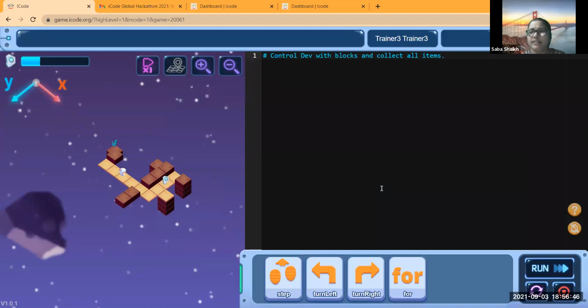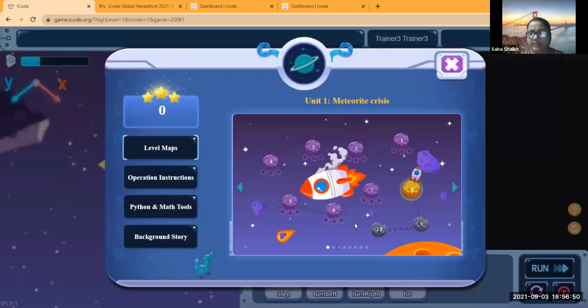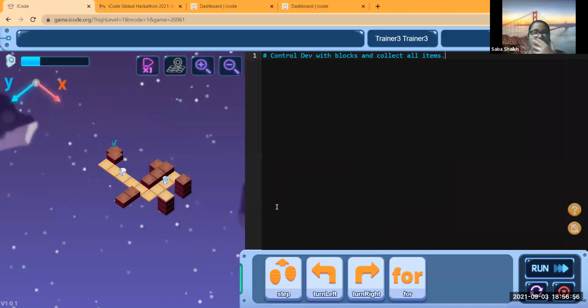Okay, probably this is going to be our last one. How many are left to complete the first puzzle? Oh, we already successfully completed 8. Let's try to complete 9, 10 also.